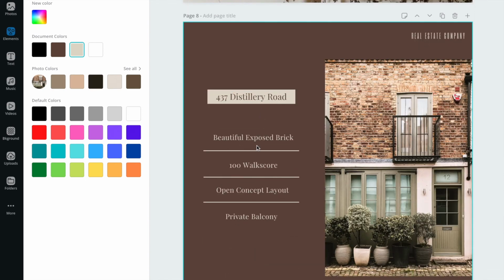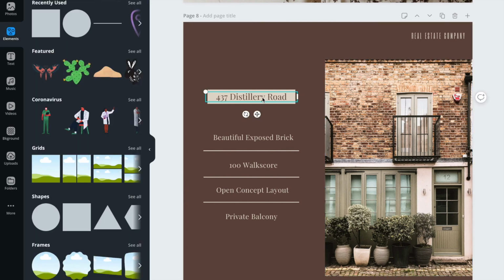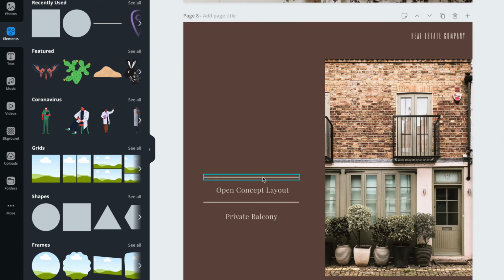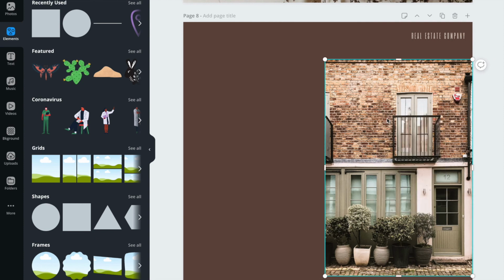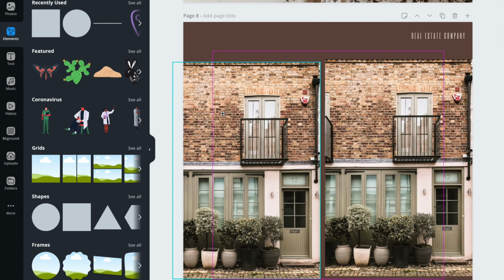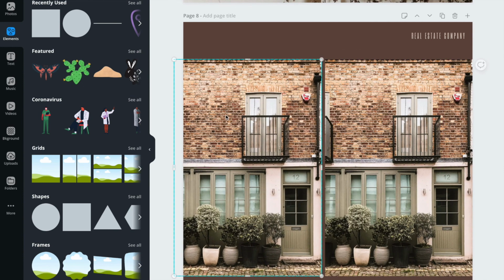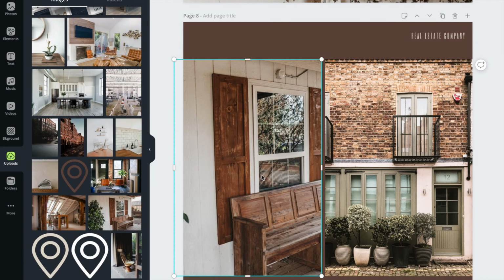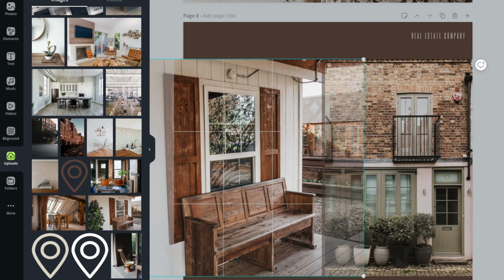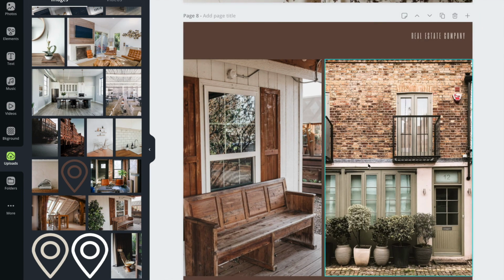Anything can be changed. All of this, you can remove completely and add another box if you'd like. So if you don't want to put all these point form notes here, you can just delete all of this. And I'm going to highlight this box, right-click my mouse, copy, right-click my mouse, paste. So now I have two photos instead of one. There you go. That's how you change these to suit your needs so easily.